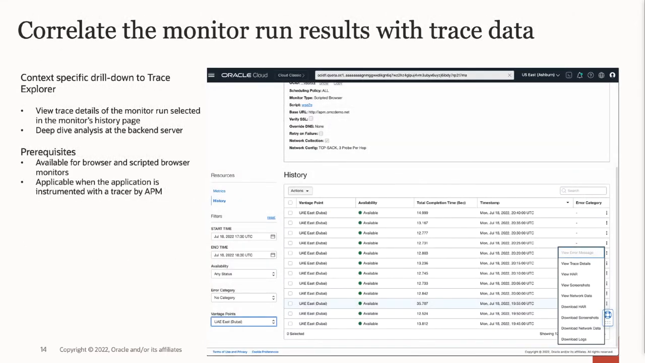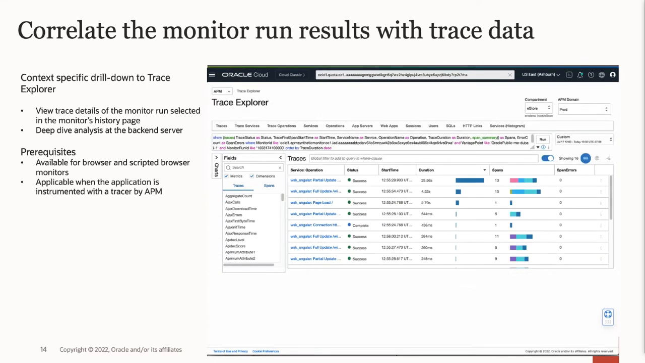Many times, reviewing the HAR files and other mentioned options help you troubleshoot your performance issue in web applications. However, in case the root cause is at the back end, it requires investigation in the application server. So if you have configured APM Tracer on the application, you can use the View Trace Details option to navigate to the Trace Explorer page directly from the Monitor History page. And here, open the Trace Explorer.